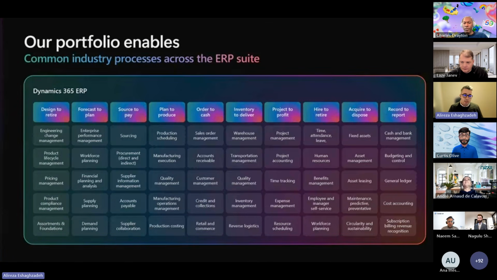The last part in our portfolio of end-to-end processes is record to report, where the payments are reflected through integrated posting across sub-ledgers and the general ledger. We just call it bank reconciliation. I will go through it in detail in the next slides.